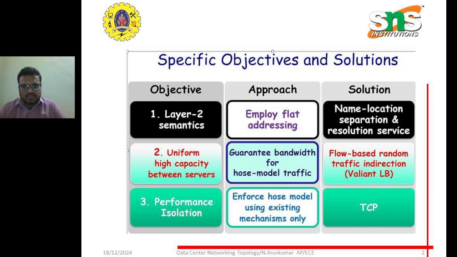method. Our next objective is performance isolation. It is a method to enforce the model using existing mechanisms only, and moreover, the protocol which is assigned for this objective is TCP, Transmission Control Protocol, so that we are able to transmit the information over the networks without any delays.